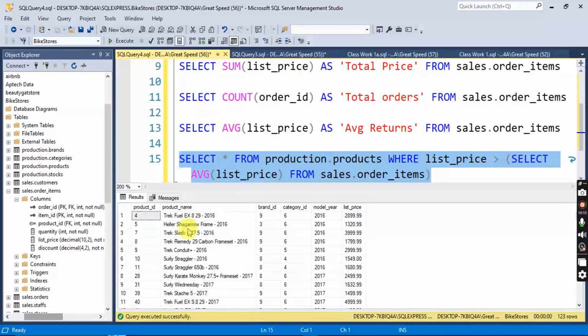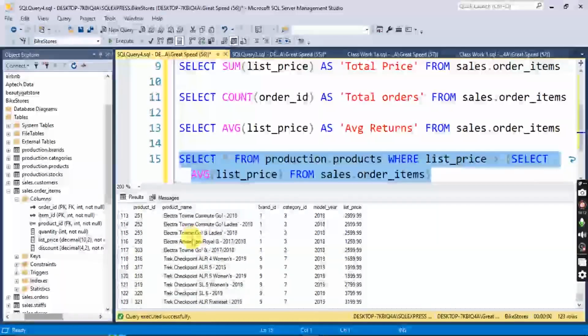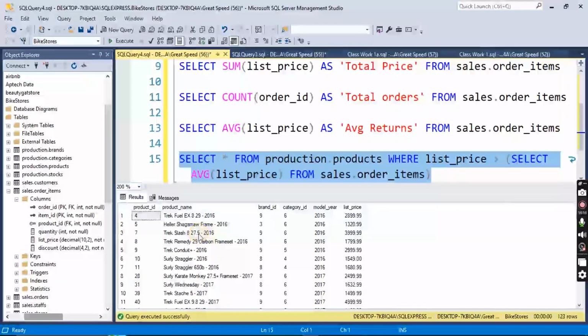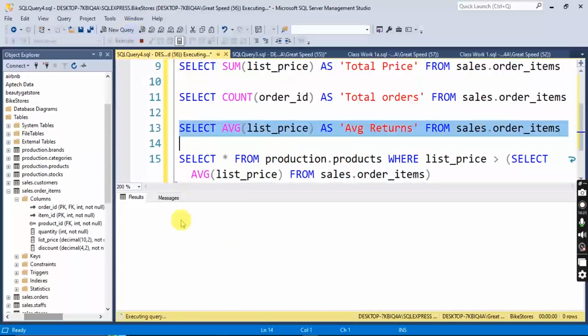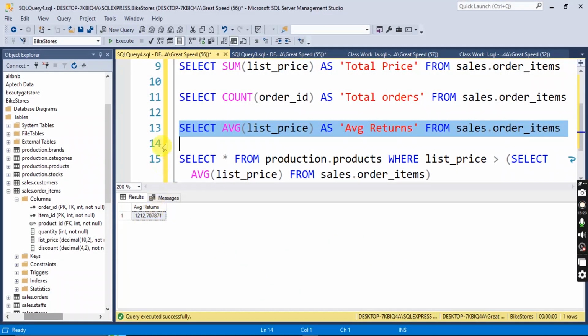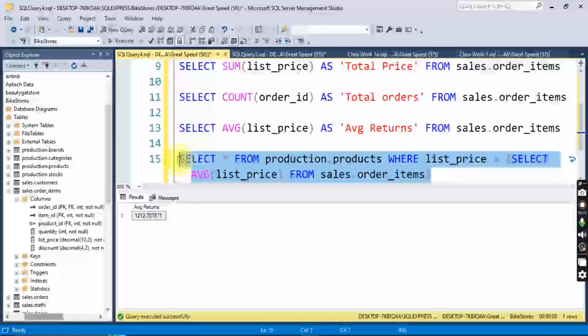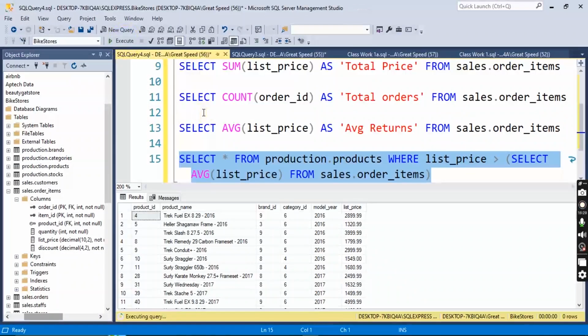Everything here should be higher than 1,212. What's that number again? It was 1,212. So everything here should be higher than 1,212. Nothing should be below 1,212 there.